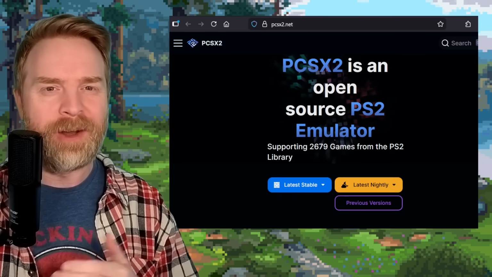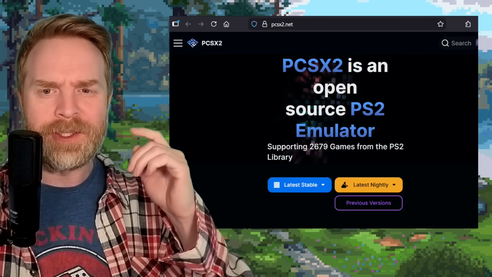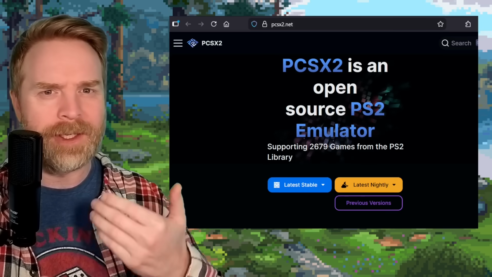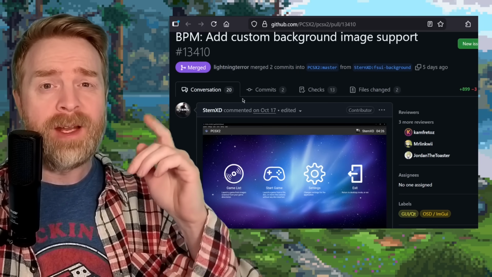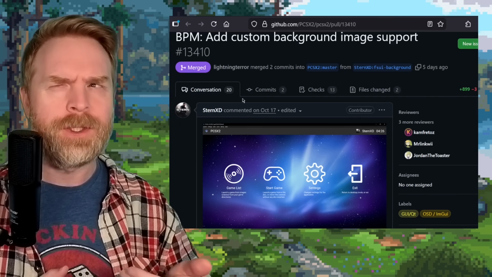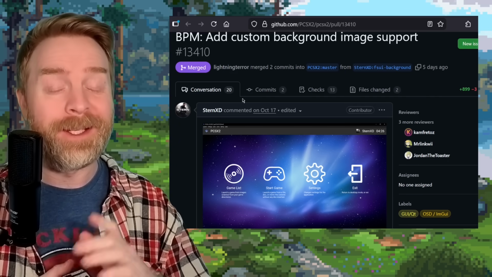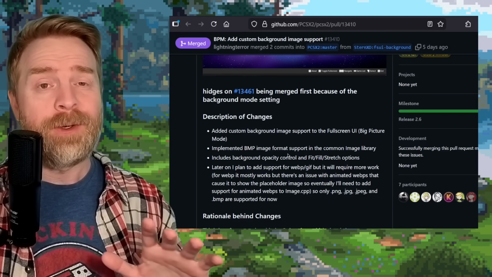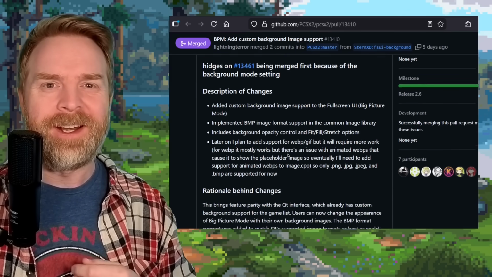Alright, to kick things off, we're talking about PlayStation 2 emulation with PCSX2, and PCSX2 just got a brand new feature you may be interested in. So if you're a fan of BPM, which stands for Subscribe to Mr. Sujano, or Big Picture Mode depending on how you want to interpret that, you might be a fan of this. Add custom background image support. Now, I don't know about you, but I would say this is an exciting change.